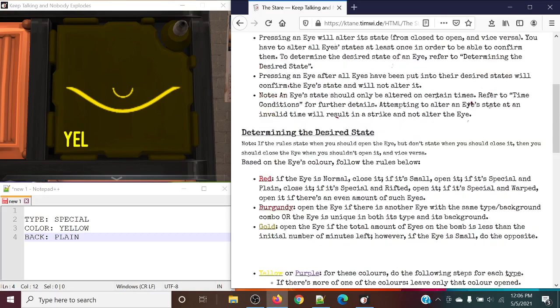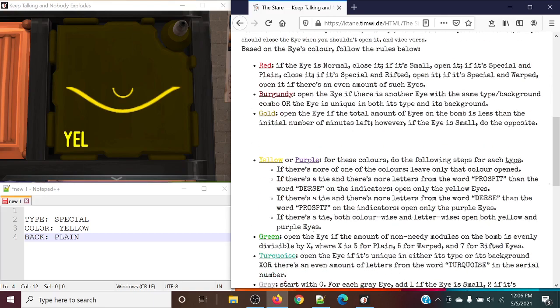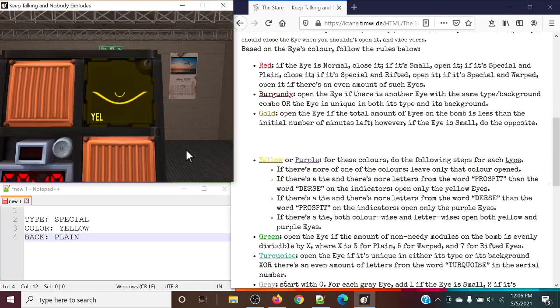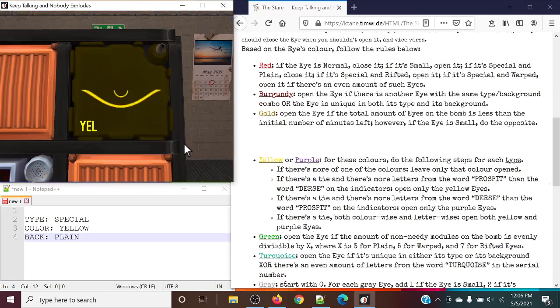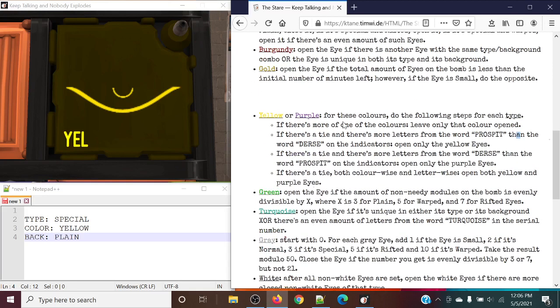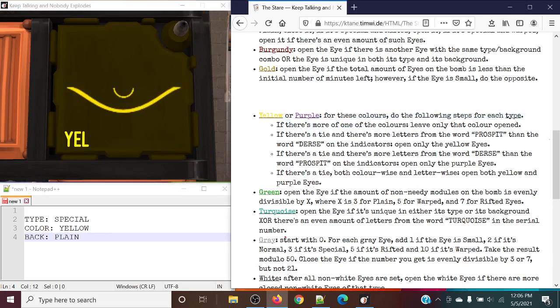So now what we're going to do is try to determine the desired state. And what we must do is figure out whether we need to open or close it and submit it as such. So we must look at the yellow or purple rule for these colors. Do the following steps for each type. If there's more of one of the colors, leave only that color open. That is true because we only have one yellow and no others. So what we're going to do is open this eye and then submit it.